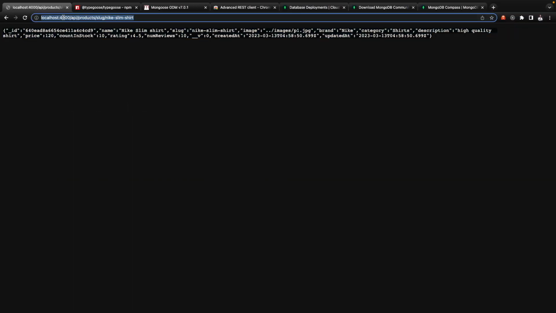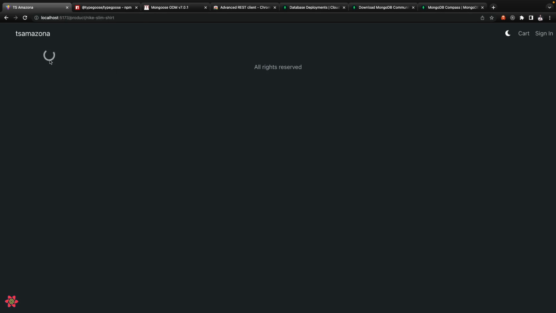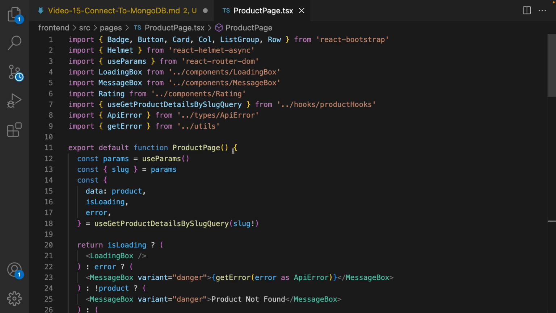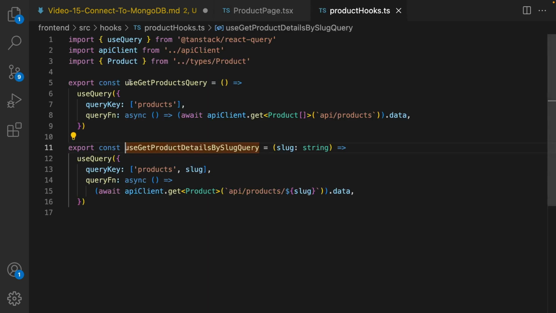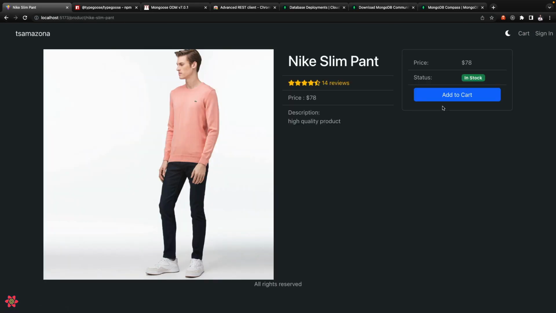Before going for the next lesson, just check the application. Here we have product, but if I click on it, I will not get the product because I need to go to product page and go to use product details and change the URL to slash slug slash the value of slug. Save the code and refresh. Awesome. I have product. Great. We successfully implemented database MongoDB connection in this lesson.